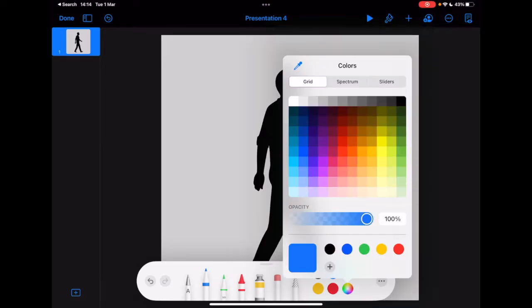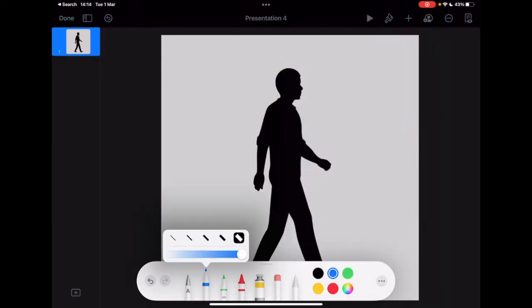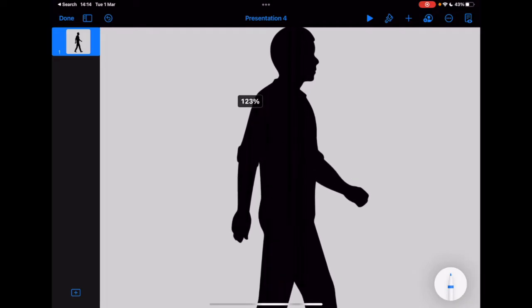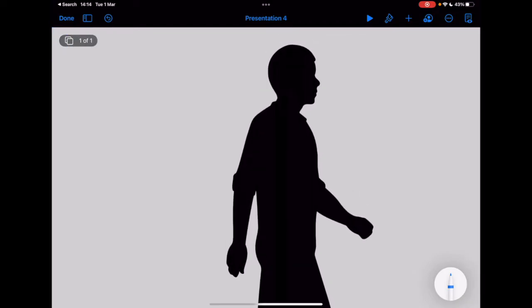You've got more colors here in the color wheel. So I'm going to stick to the blue. And you can swipe with your finger to the left or the right to make your tool smaller, so that it's out of the way when you're drawing. Two finger drag to zoom in so that you can see it better. And what I'm going to do now is just draw around the shape.